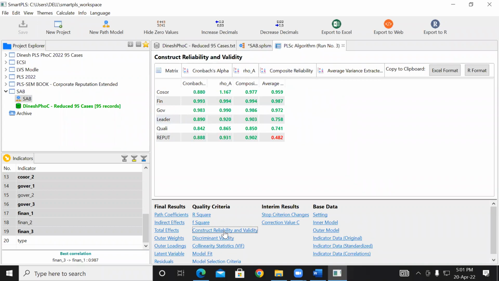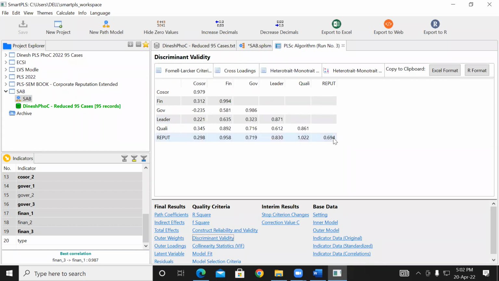What's the process? Now, what's the AVE of reputation? 0.482. When you go to discriminant validity, the square root of 0.482 is this one. Just get the square root using a calculator, then you can get this value. Are you clear up to this point on this matrix, how this value came? Is it clear, this particular grid matrix?